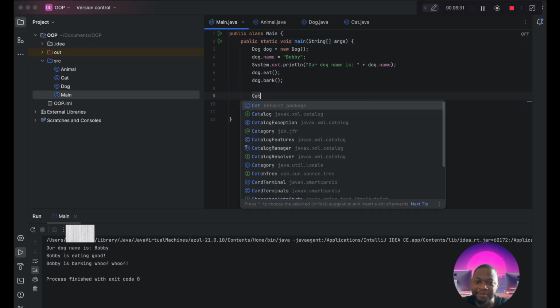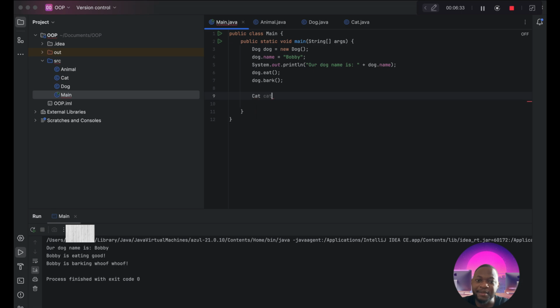Let's now use an example of our cat subclass. It's equal to new Cat. What's a cat name? What's a good cat name that I can think of? What's a good cat name?